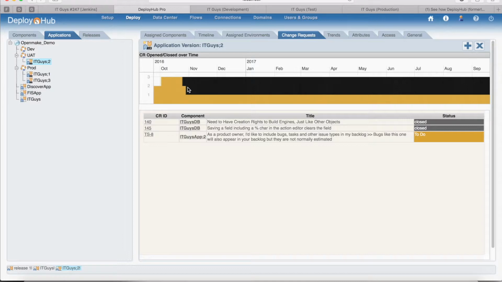So from an application point of view, you just have to attach the change request record from your external system into DeployHub. What then happens is that DeployHub will poll the external tool periodically, the interval for which you can configure, and essentially it will then work out when things have closed and when they've been reopened, and will draw you this chart here. And this down here gives you a list of all the outstanding change requests that are currently attached to this application.